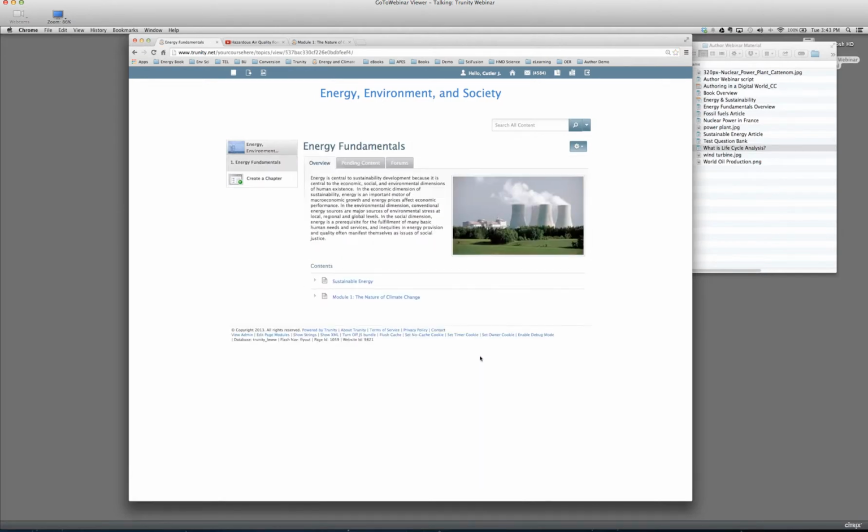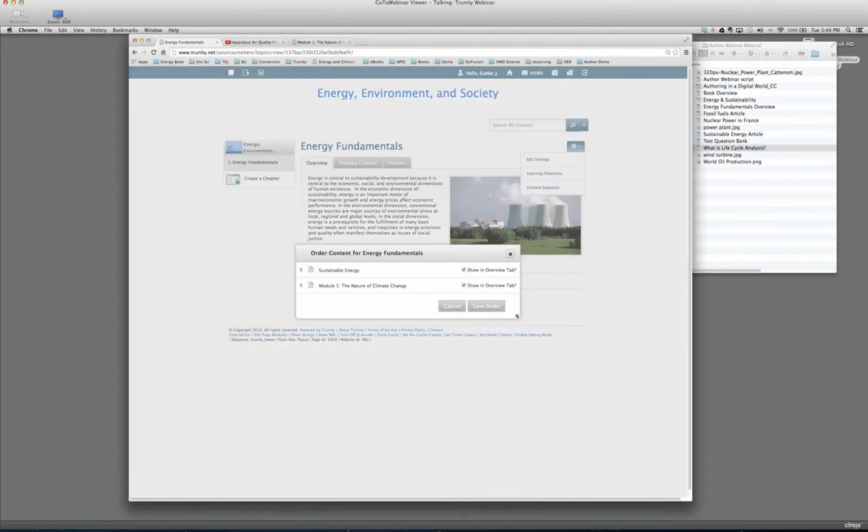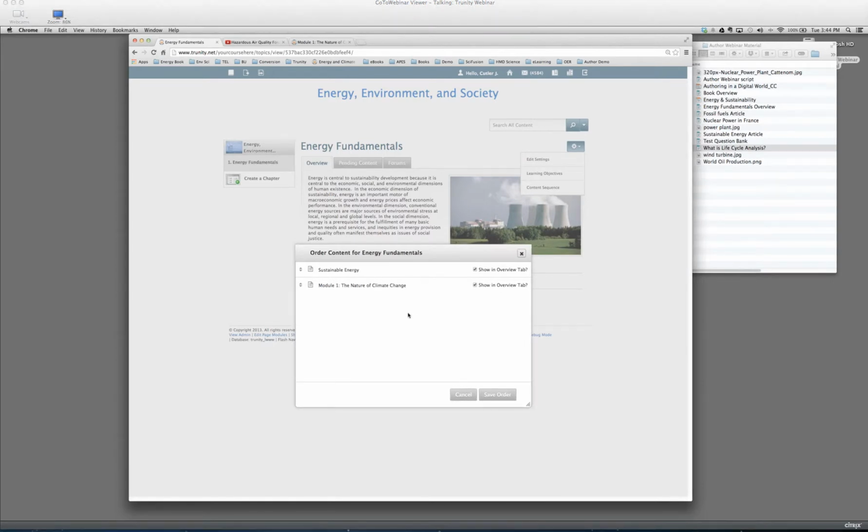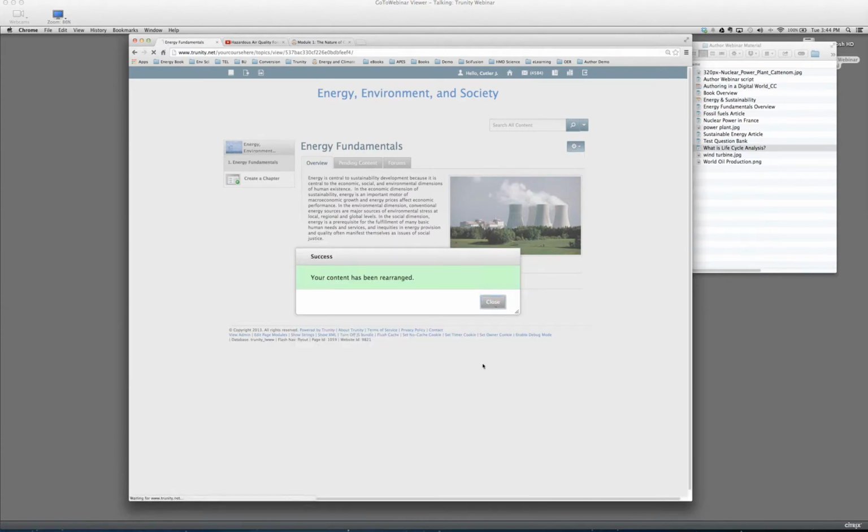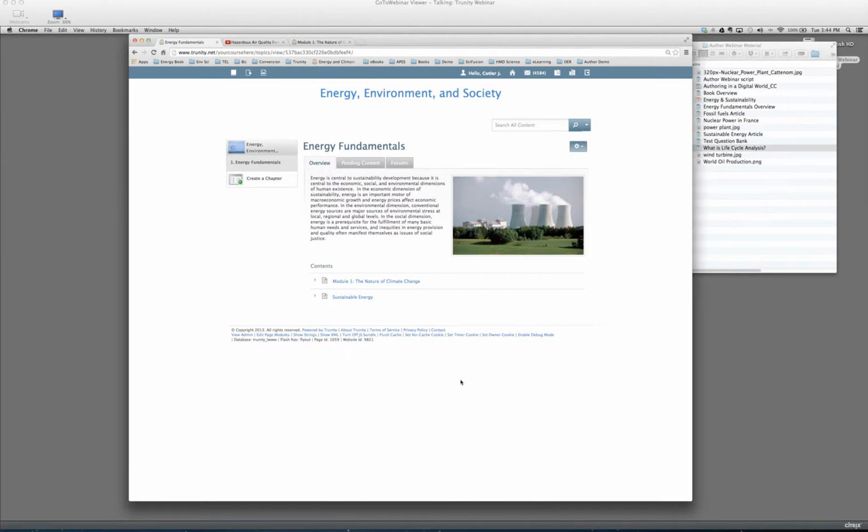So if I go to my Energy Fundamentals chapter, there's my article that I wrote, the one that I live cross-published in. But let's say I want the climate change article for students to read that first, so I can go up here on my editing wheel and say content sequence. I'm going to click that, and now I can drag and drop content to change the order. So I'm just going to move Module 1 up above Sustainable Energy, click Save Order, and there you go. Now they will read the nature of climate change first, and then Sustainable Energy.